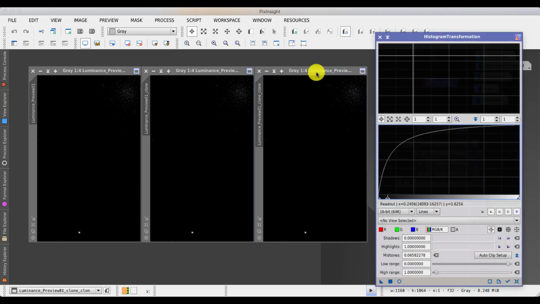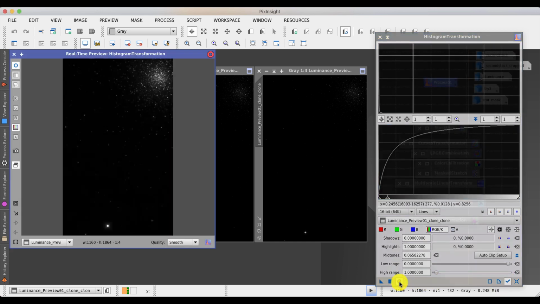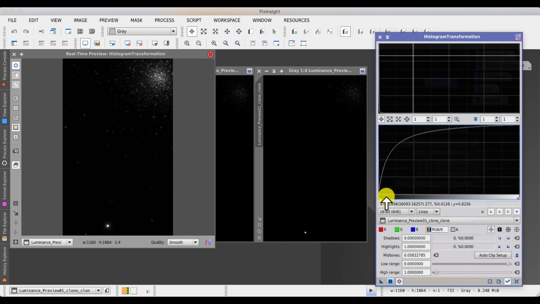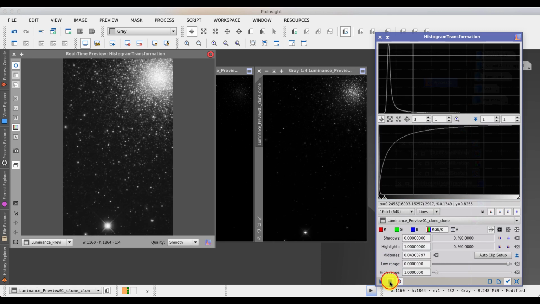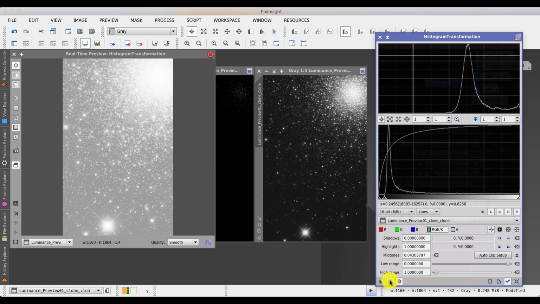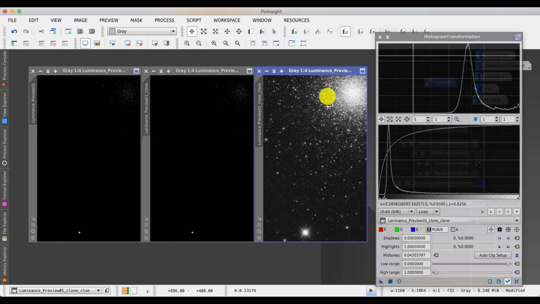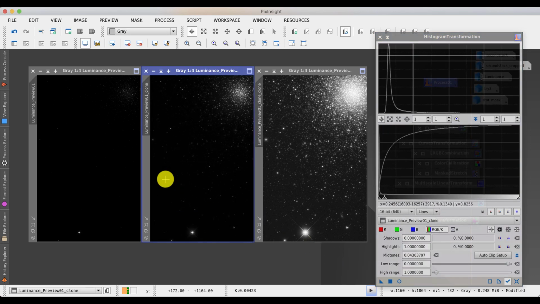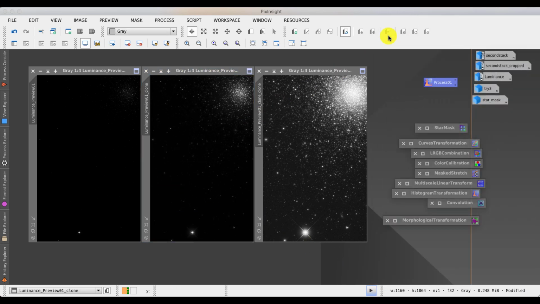If I click on this one on the right hand side and click track and real-time preview, you can see the effect of applying a mid-slide stretch. If I apply that once and then twice, you can see that what I've got is a fairly reasonable stretch of the cluster in the middle plus the big bright star down the bottom. I'm going to apply this once to the middle one and leave it at that. And now what I'm going to do is look at masked stretch.